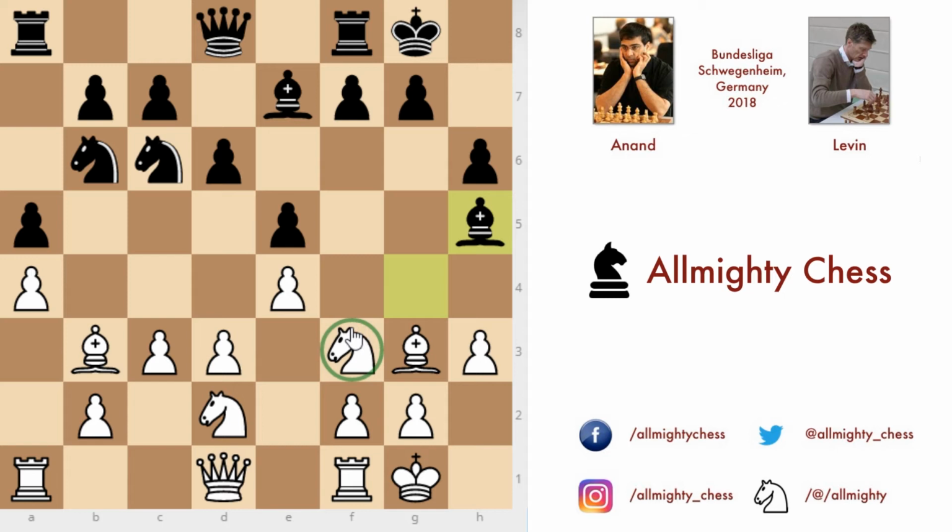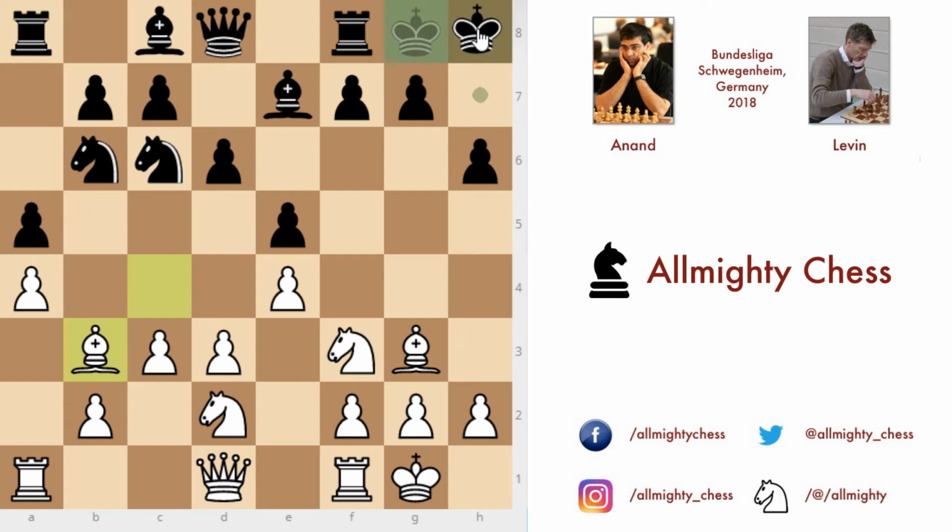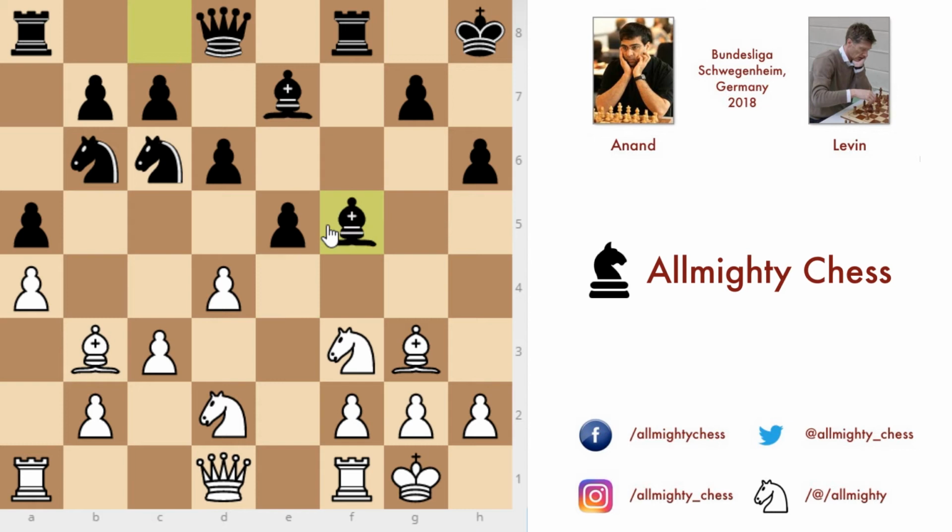And on the other hand, if you don't want to go with this approach, you just play king to h8 and you try to push f5. You don't have to be afraid of d4 or something like that, because f5 works. And when white takes, you can just take with the bishop, and black is solid in this position.